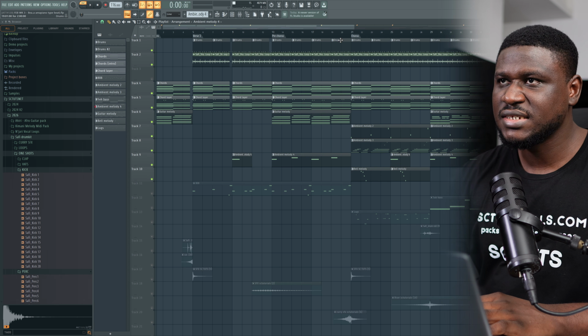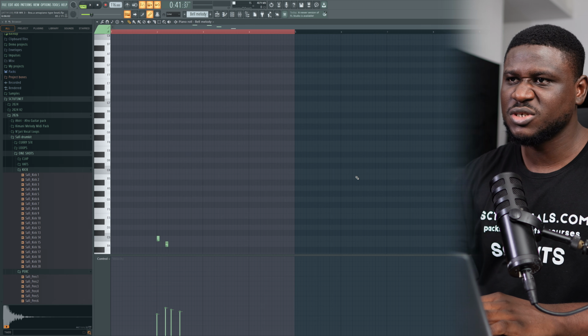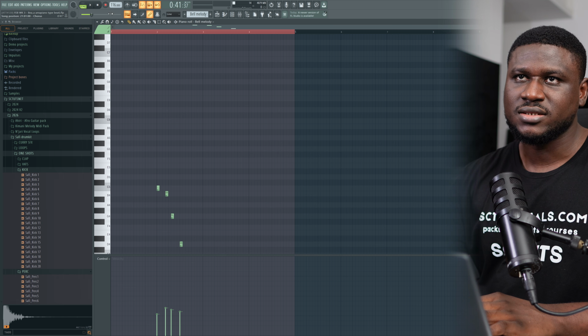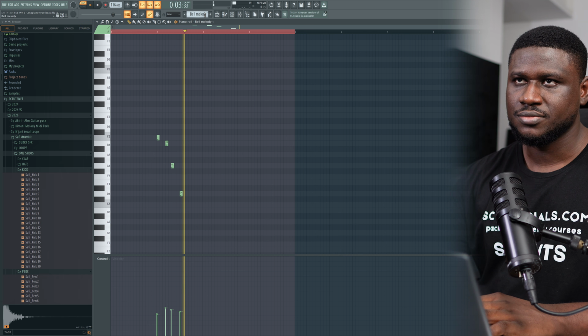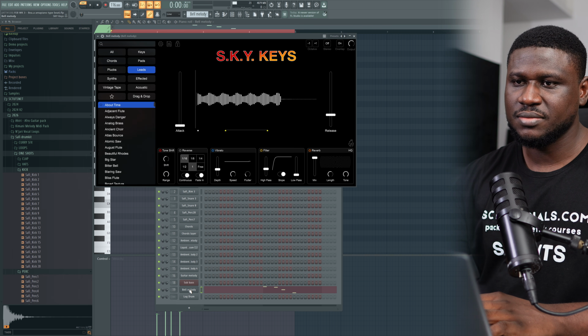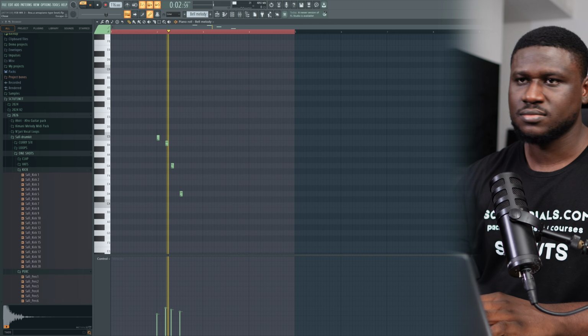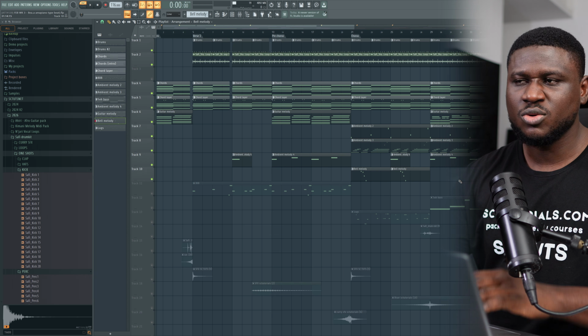And then we have a simple bell, almost like a crescendo effect, but not that crazy. And then we have that bell melody played again with Sky Keys, the preset About Time. Just to add some bounce here and there.